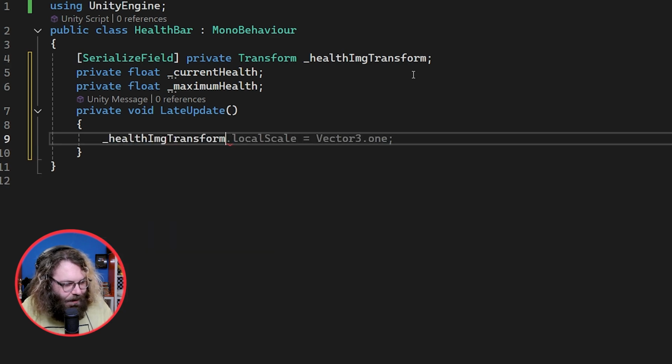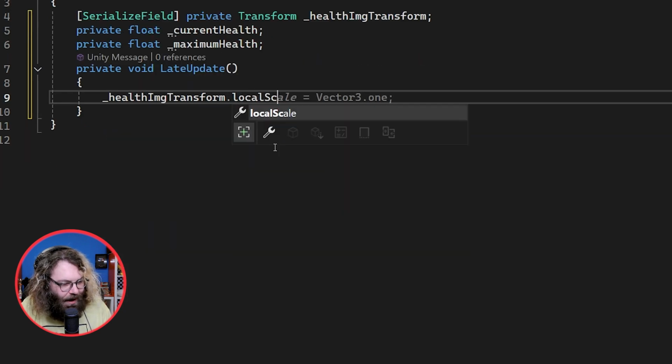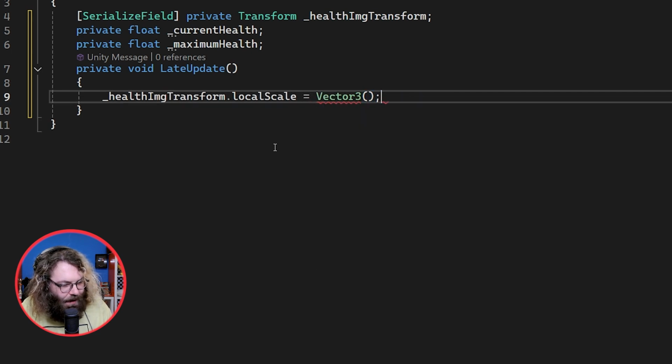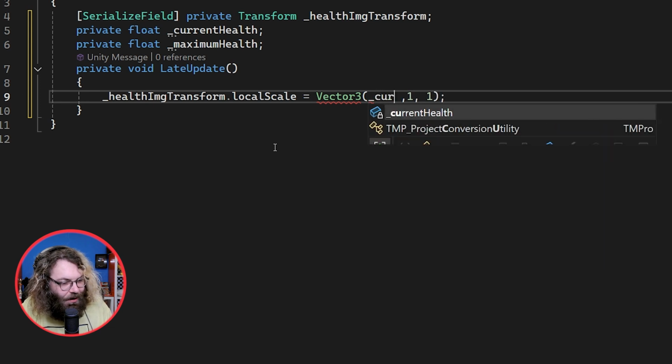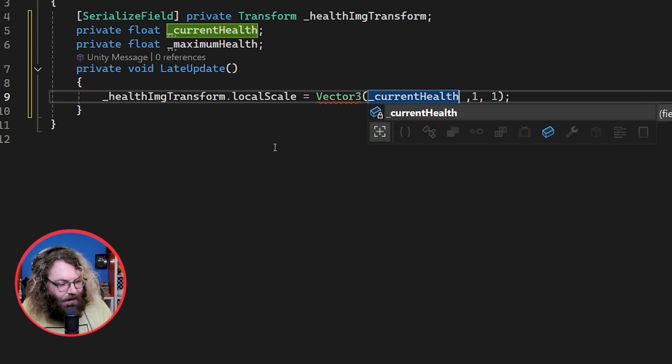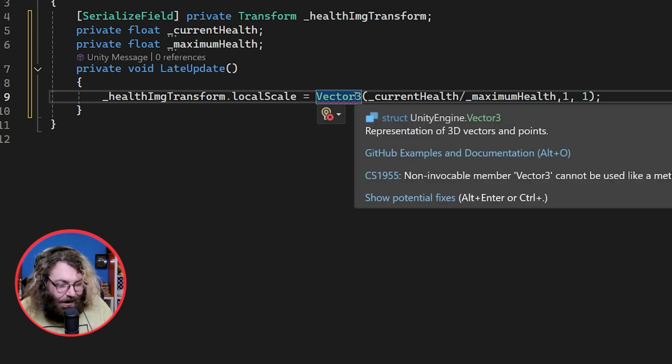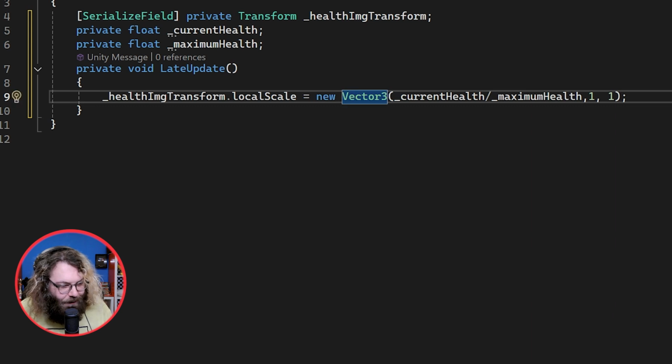So we're going to want to do health image transform dot local scale equals vector three, and then we need to put in our values. So we know for Y we want to do 1, for Z we want to do 1, and then for X we actually want to do current health divided by maximum health. And it's telling us that we can't do vector three like a method, so we have to do new Vector3, and it'll create a new Vector3, and the X coordinate will be our health, and then 1, 1 for our Y and Z coordinates.